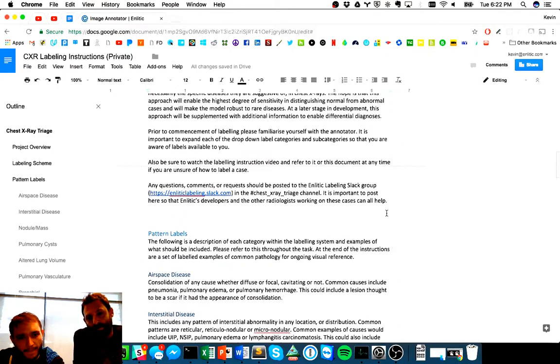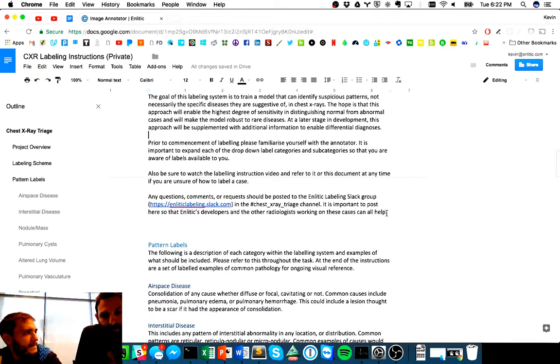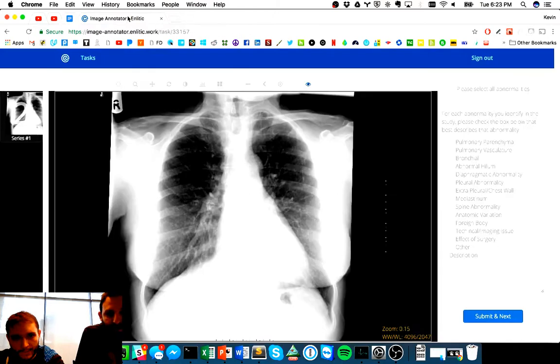The other important thing is to expand each of the categories in the labeler as well, to see how many subcategories there are and what the content of those is, and just to be very familiar with those, so you know the range of options that are available to you. The expanded version of that will also be at the end of the instruction document for you to refer to.